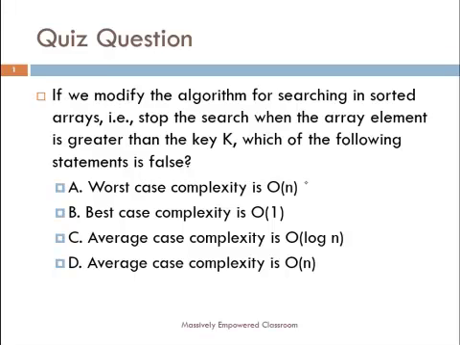Option A is true, because in the worst case, either you are looking for the largest element in the given array, or you are looking for an element which does not exist in the array. In both of those cases, you will go till the end of the array, so it is still order n. Best case complexity is O of 1. This is also true, because in the best case, you are looking for the smallest element of the array, which happens to be the first element, so you can find it in one step. What about the average case?